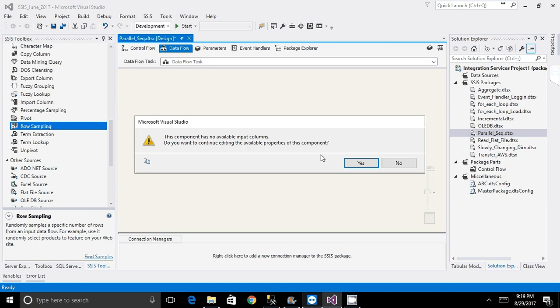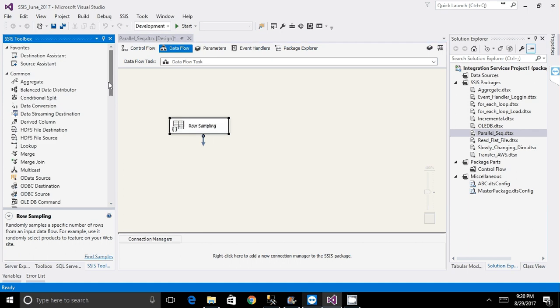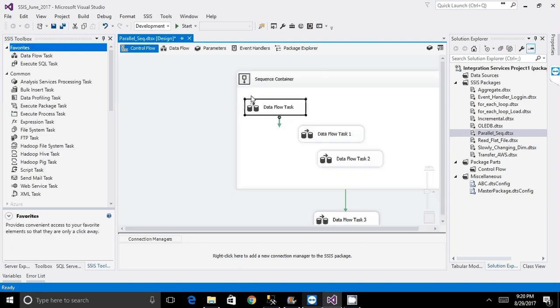So the row sampling would be useful when you have rows coming from the sales order detail table. Does it make sense why row sampling would be needed? You don't want to process all the data that you have, you're just trying to get some data.